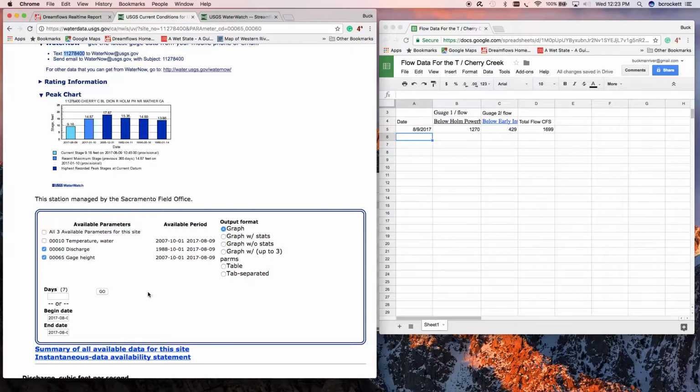But again, in this case, we want to find out what last year's data looked like. I'm not looking at temperature so much, but I am looking at discharge and gauge height. So here are my available periods: October 1st, 2007, all the way up to our present day, and then 1988 for October 1st. I want this in a table, so that it's going to kind of look like a spreadsheet.